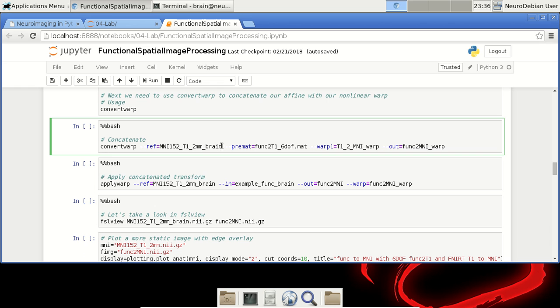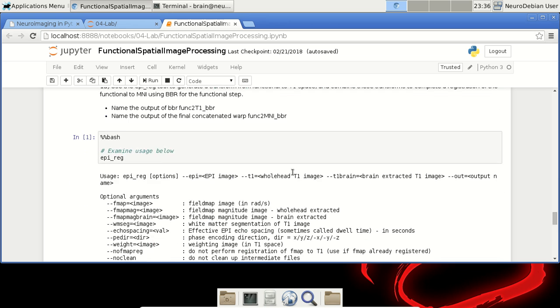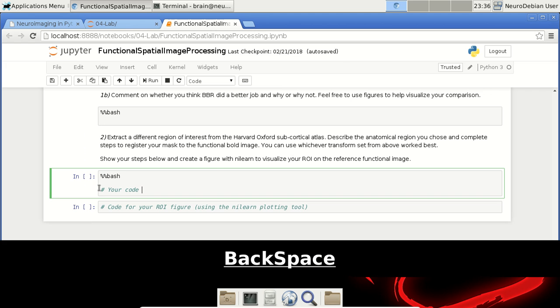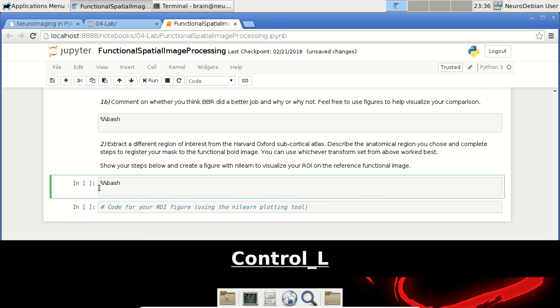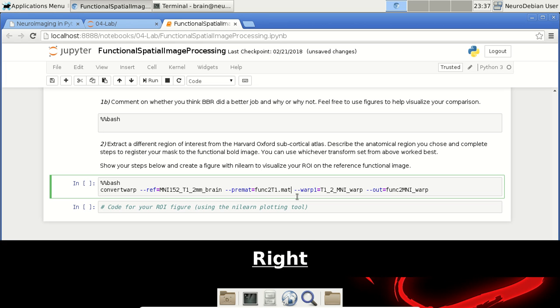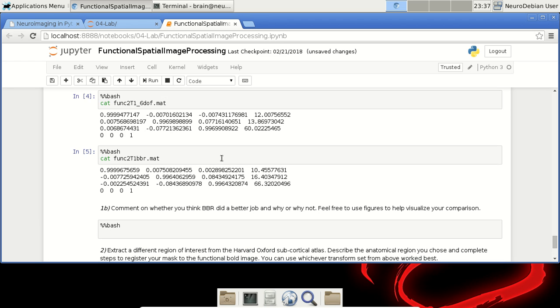So we'll do a concatenation of all the warps here. Eliminate that. Okay. Then we still want to maintain a solid name, so the reference is still going to be that. Our premat is now going to be the funct2t1 bbr.mat, I believe that's what we named the output.